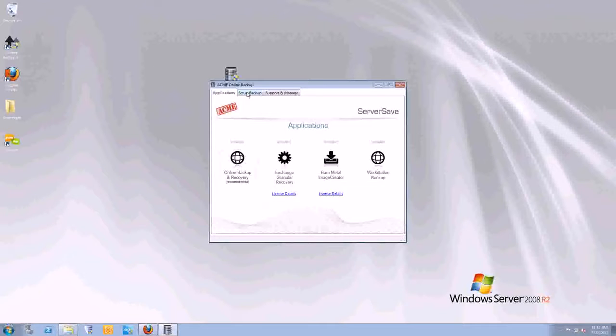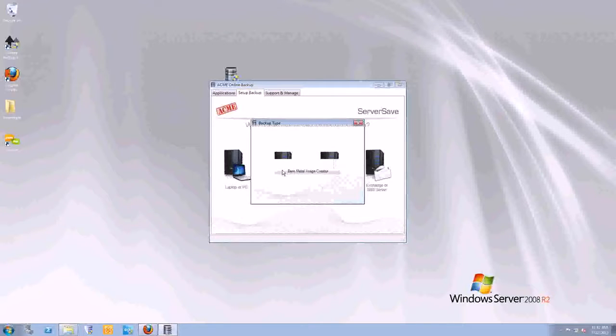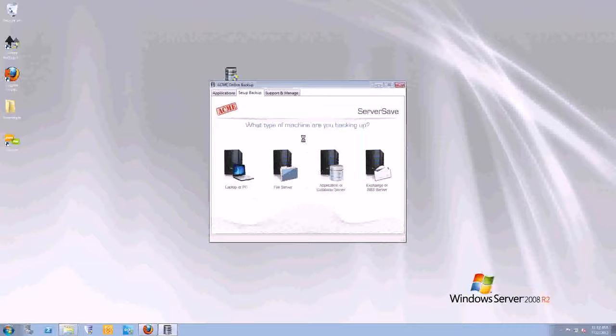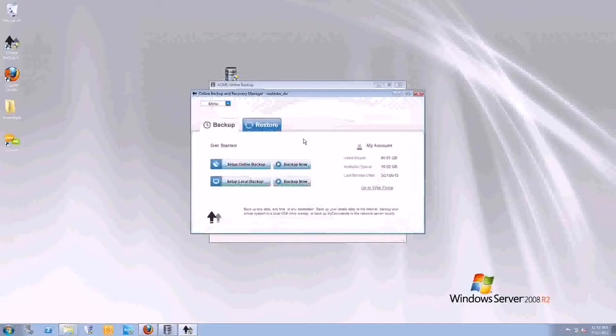A couple more tabs worth mentioning here is the Setup Backup tab. This might help a user direct them on which option they should choose to do a backup of their file server. And this is saying, hey, you probably want to do an image and file folder. And when clicking show on these, it just launches those programs. There we go. So I clicked on the Backup Recovery Manager, and that launched. I'm going to go back to that in a minute.